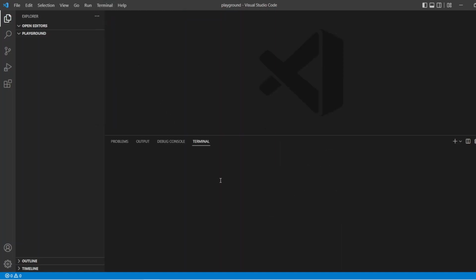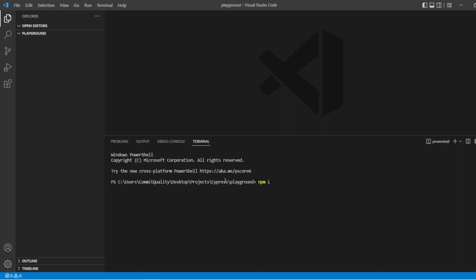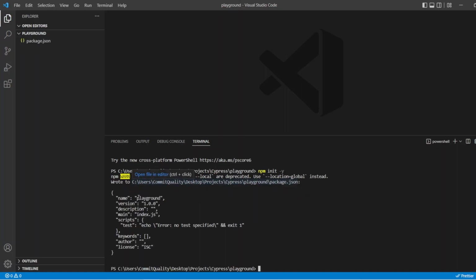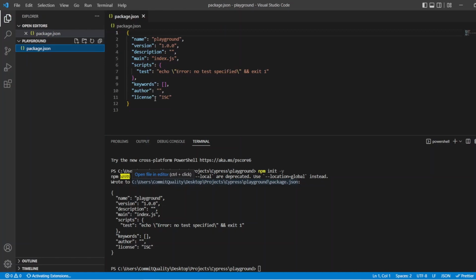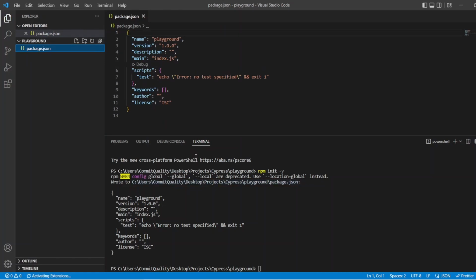Next then, I'm going to open up a new terminal and I want to run npm init -y. All this is going to do is create an npm package for us that we can install Cypress into. Using the -y will do the quick hand so you haven't got to set it all up manually. So now you can see I've got my package.json file created, and now I'm able to install Cypress.